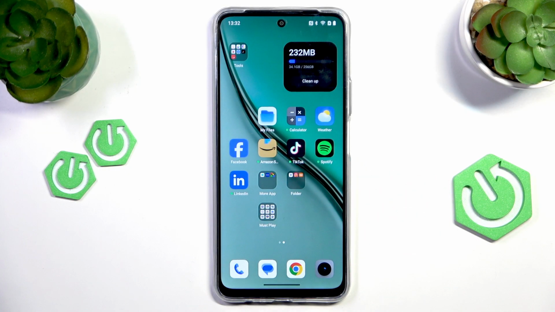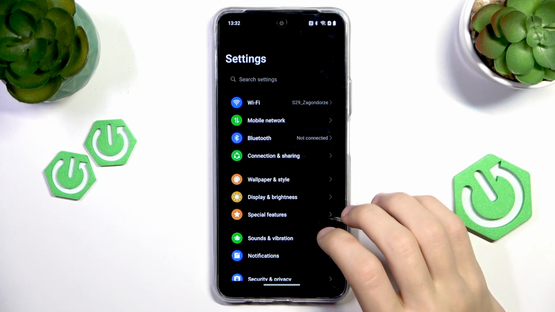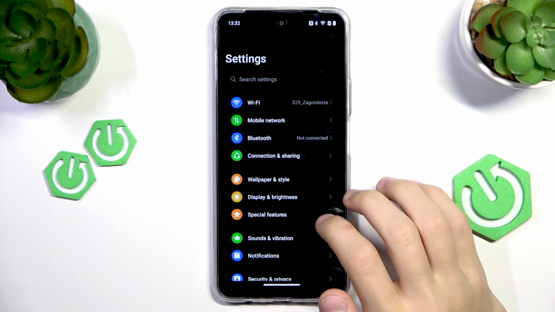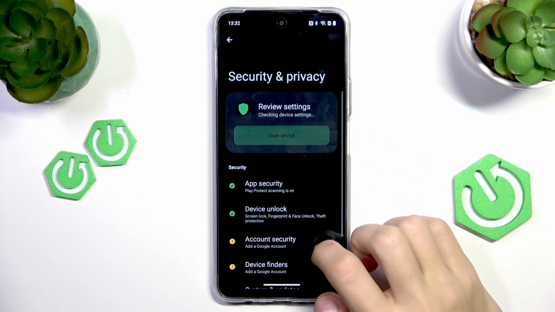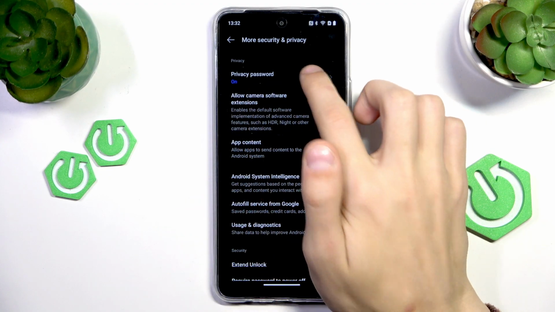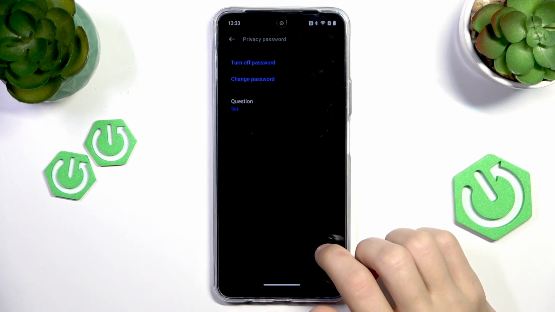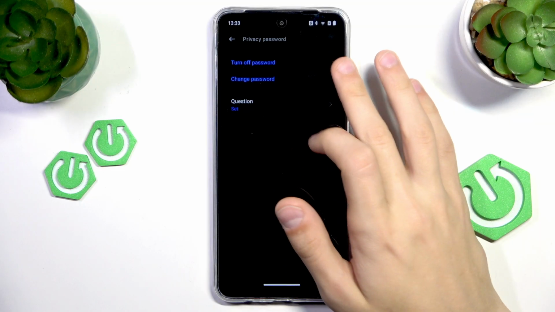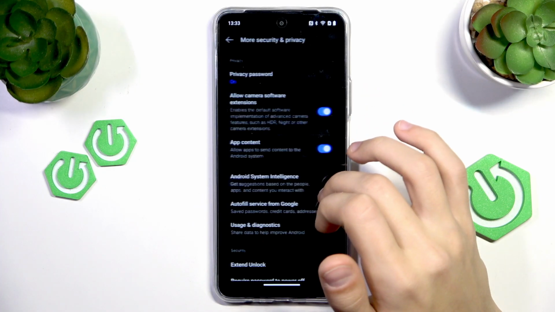So now I'm going to show you how to change the privacy password that you need for the app lock and private safe. To access it, we're going to go to settings, and then we're going to go to the security and privacy tab, scroll down to more security and privacy, and tap on privacy password. So here we're going to type in the password, and this is where you can either turn it off or change it, or also change the question if you want to reset the password.